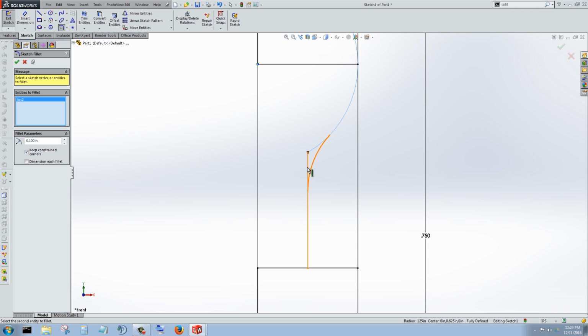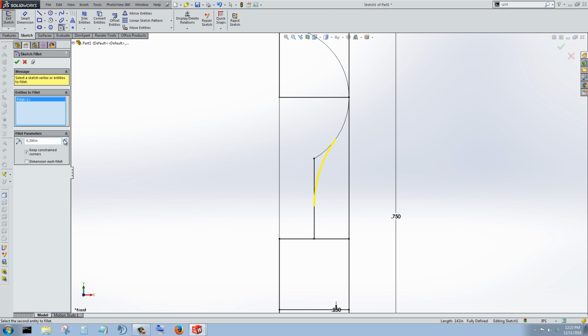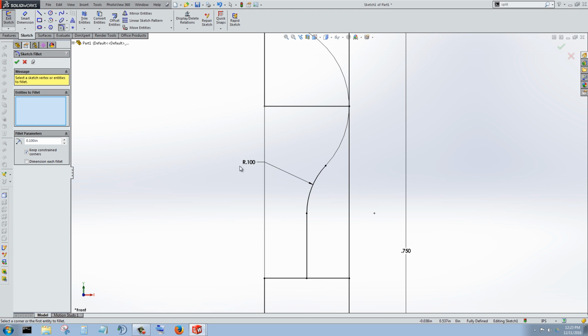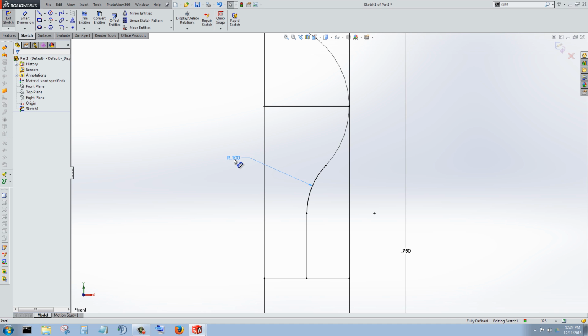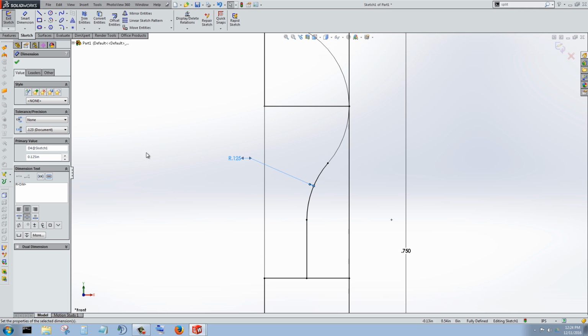Let's click this and this, and it introduces that yellow geometry, and we can adjust that radius to whatever we like. Let's see what that looks like. And it gave it a dimension right here, that R.1. So I can come back and change that to whatever I like. Okay, so that's nice.